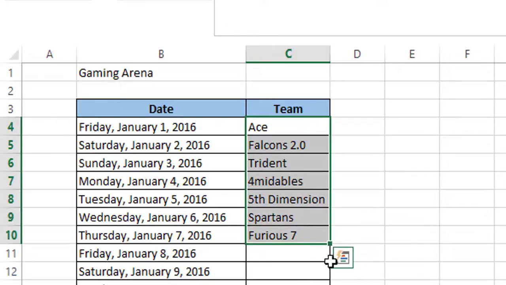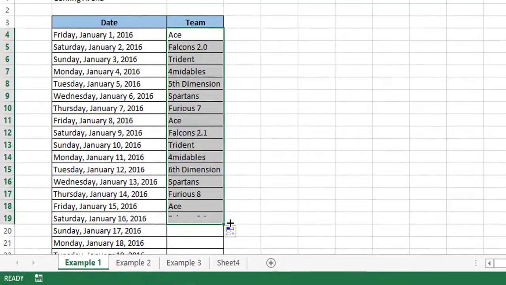Now what will happen is once you try to do this and copy this data down, Excel will start incrementing numbers automatically. That is, Falcons 2.0 became Falcons 2.1, Furious 7 became Furious 8. So this is something that we do not want. So what do we do in such a situation?